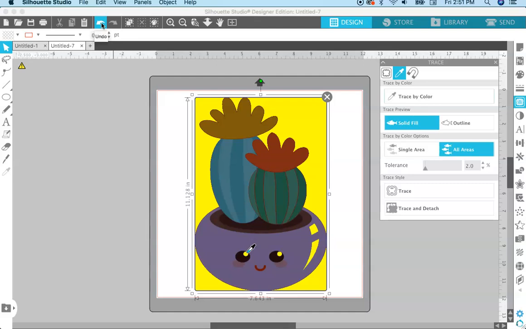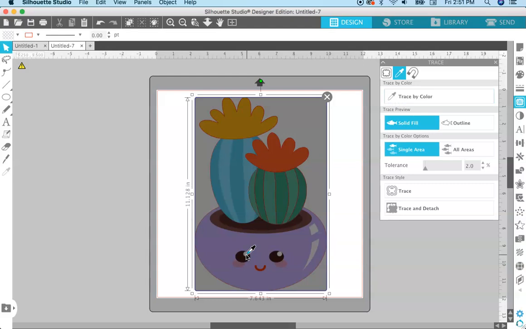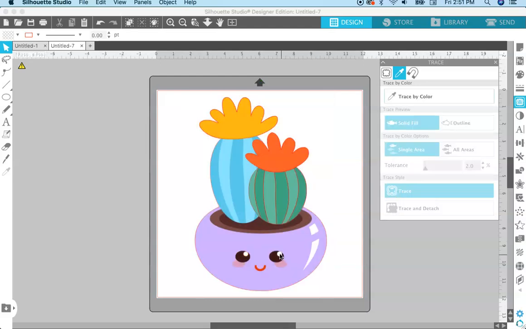And so if that ever happens to you when you're trying to trace several areas at one time, unfortunately, you're just going to have to trace each one separately. So just click on this white pupil here and click trace, and then you're going to have to repeat the process for each of these white areas.